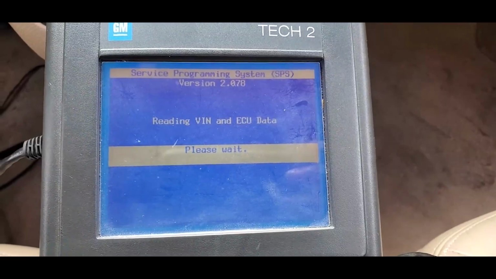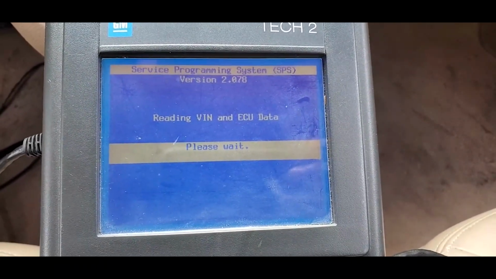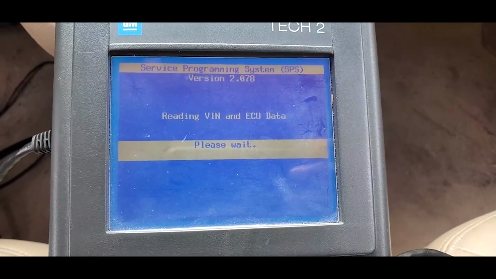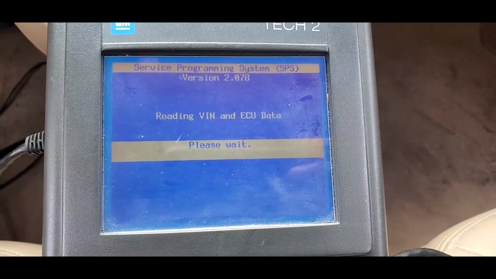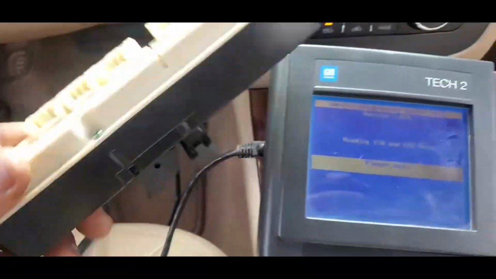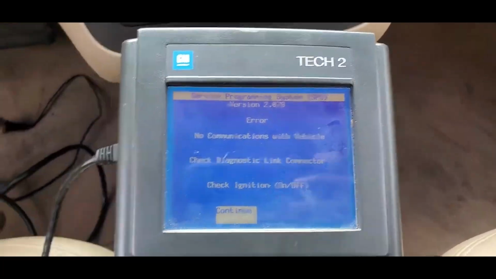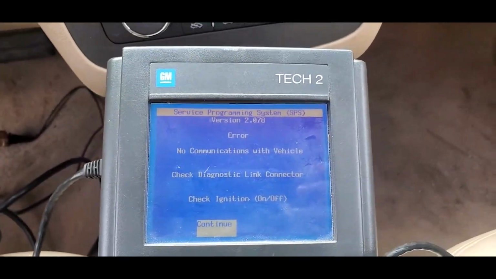Now it will read the VIN. If you change a used computer, say no. If the VIN is different, you're gonna write a new VIN on that screen. If everything is okay, you just need a file for a brand new module like this. You just say yes. You say no communication with the engine computer.